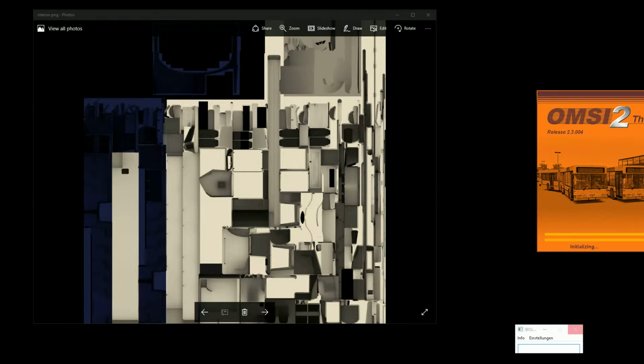So do bear with me, because I don't actually have OMSI 2. Actually, it works on desktop. I'm going to leave it like this because I think it will work better. Might work better, maybe. Don't know. Yeah, it's going to take a hell of a long time now to load OMSI.